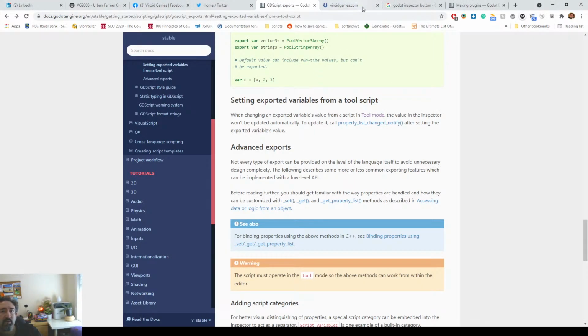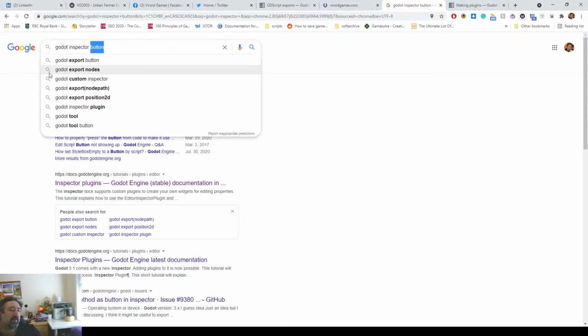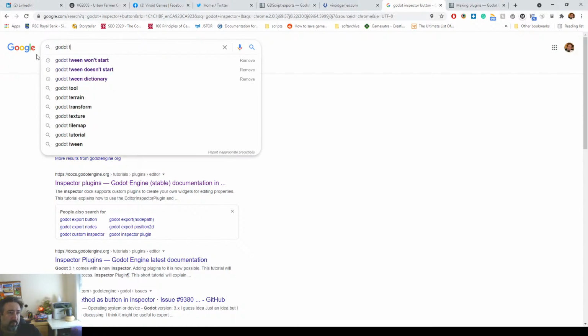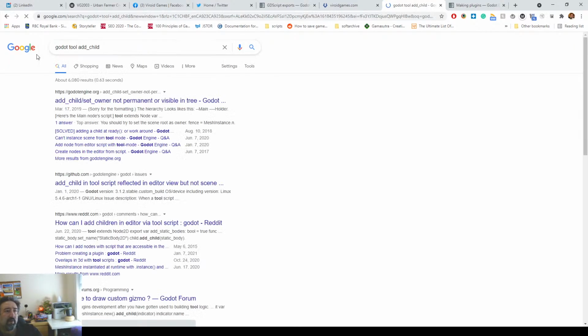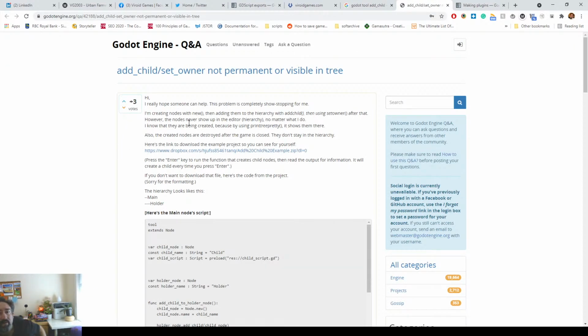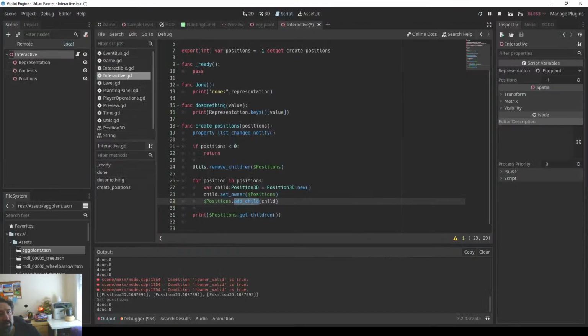Okay, this is the question. Godot inspector, not inspector, Godot tool, head child. There's someone creating nodes with new, just like I do, and adding them to the hierarchy, just like I do, and using set owner, which I do right before. However, the nodes never show up in the tree, because when I do this, it shows them pretty much like I. The only difference is I put it right before, at least their owner is set.